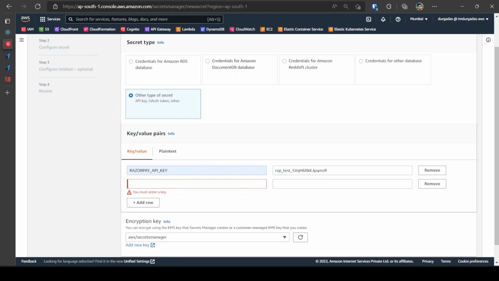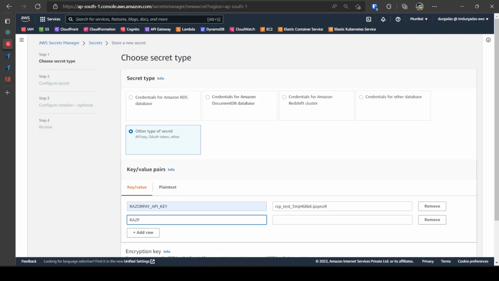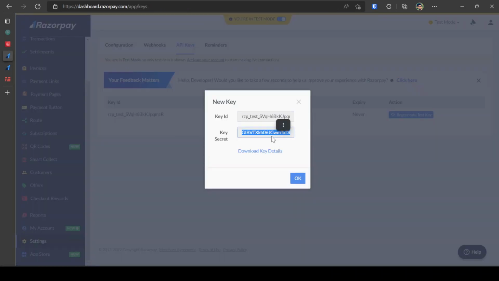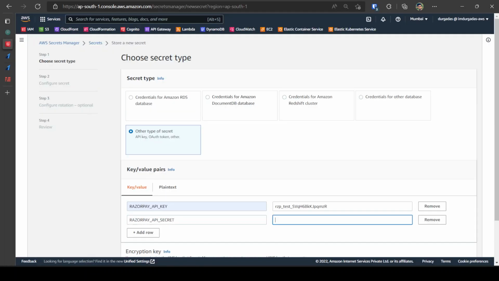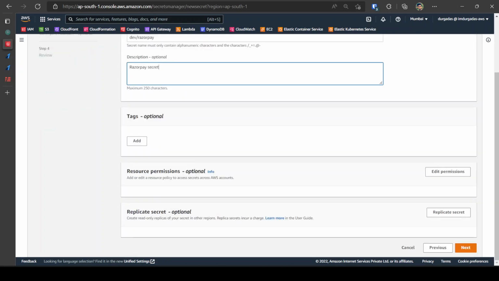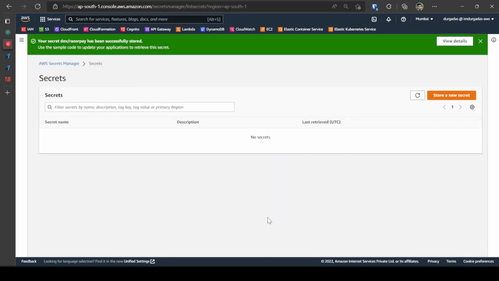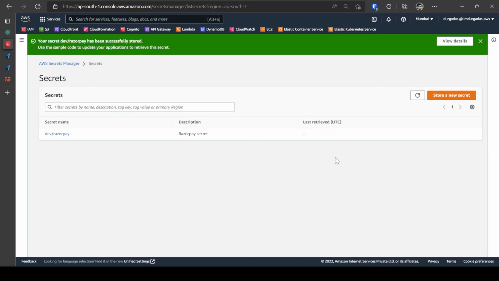Let's paste it. The other option we need is the Razorpay API secret. For that, we'll take this value, copy it, and save it here. Once you do it, click on next. You need to provide some name here. So what we will give is dev/Razorpay Secrets. Okay, you don't need to do anything else. Click on next. Next. And click on store. Okay, refresh this page and you see you have dev/Razorpay as your secret name.